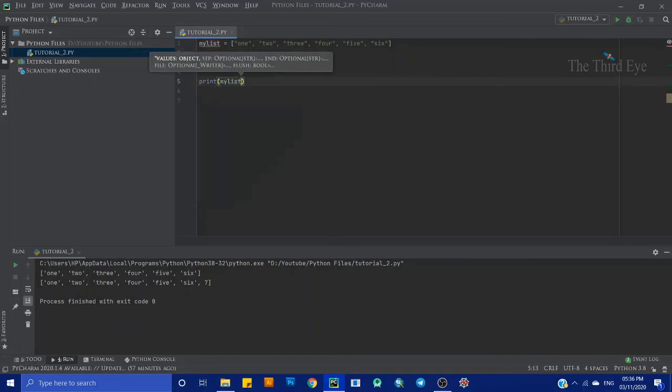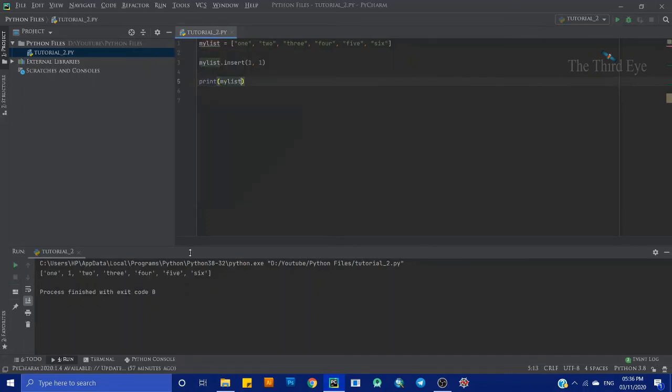Print my list. Okay, let me run this. So you can see here in the first index place, this number 1 is added. If I change this to 200, or let me add a string here. So I'm adding a string 1.5. If I run this, you can see here in the first index, that string 1.5 is getting added.